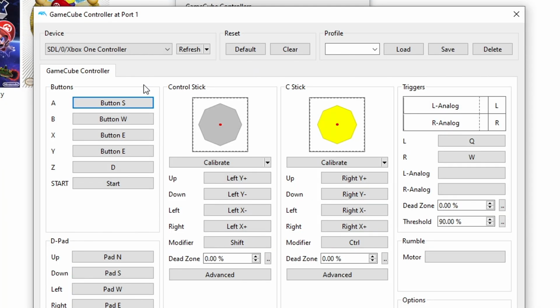And configuring this works pretty much like this: you press the button you want to configure with your mouse, and then you press that button on your controller, or your keyboard if you're playing like that. And you have to do this for every button in here.